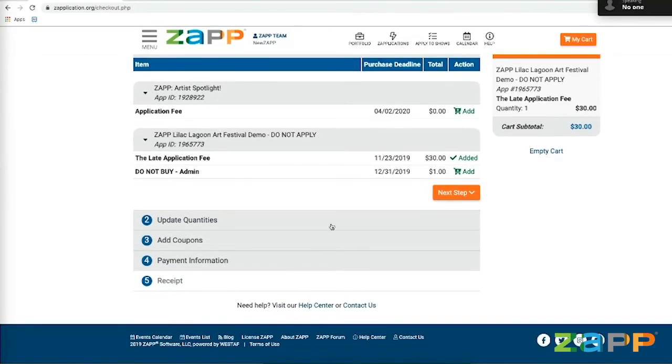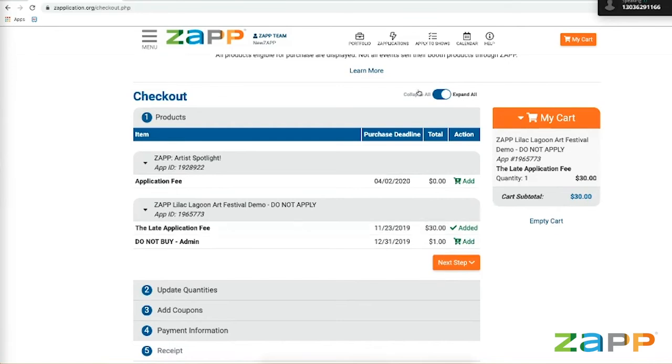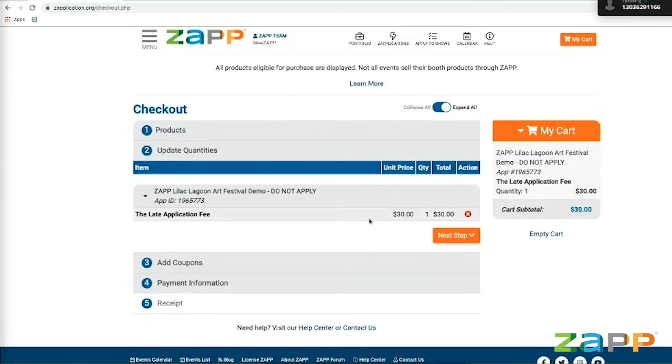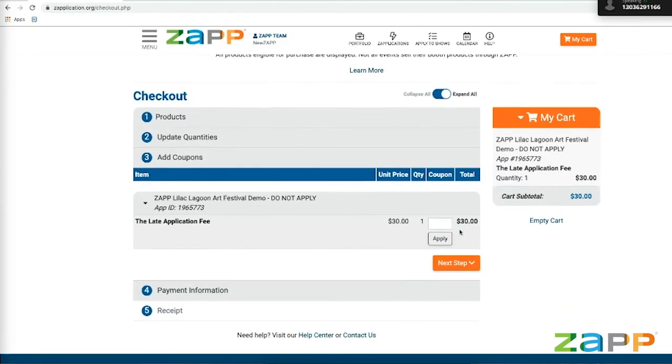So if I'm an artist though and I just want to go through every step just to verify, I can see my card over here the whole time, but I can click next step and then I can see here, oh, this is the late application fee. If I had multiple items in my cart, I could choose at this moment to delete another item and just move forward if I didn't want both of them in there. But everything looks good to me, so I'm going to go to next step.